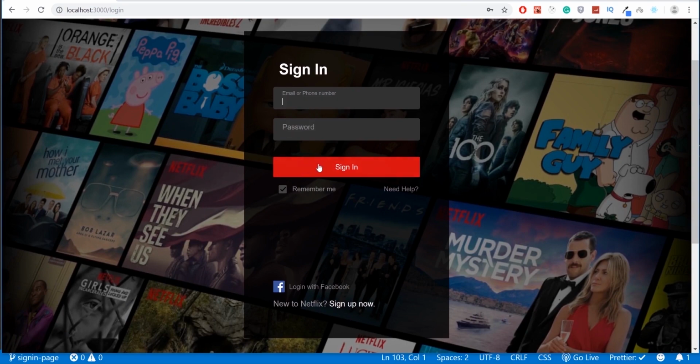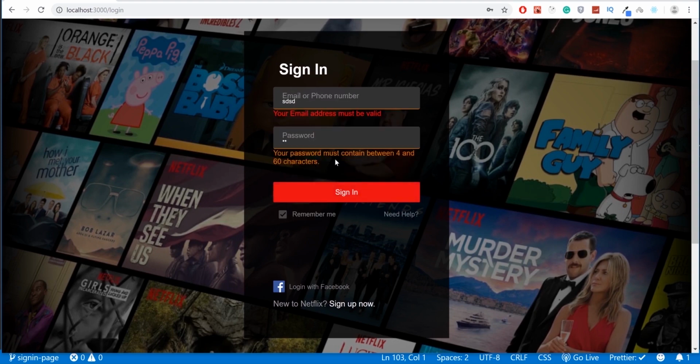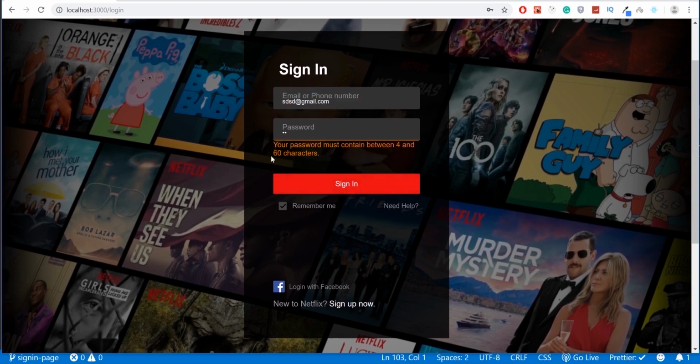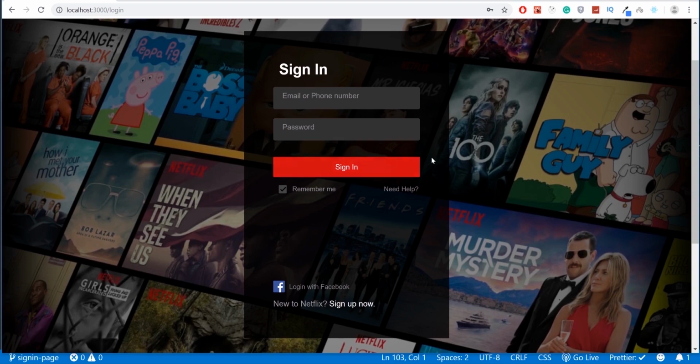For example, if we type the email and password incorrectly, the error message shows up. So let's type the right email, for example gmail.com. If we click, the error disappears, but there's still the error for the password, which must be not less than 4 characters. So let's type. Okay, you see the errors disappeared and we have a clear form.